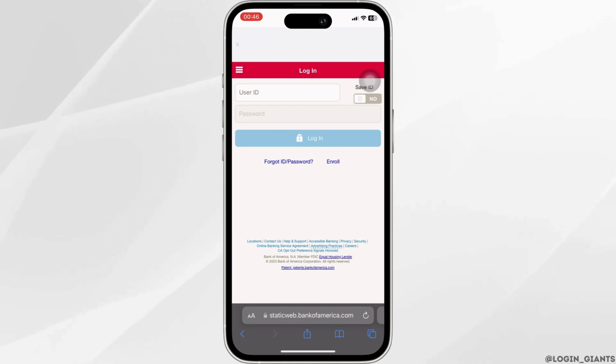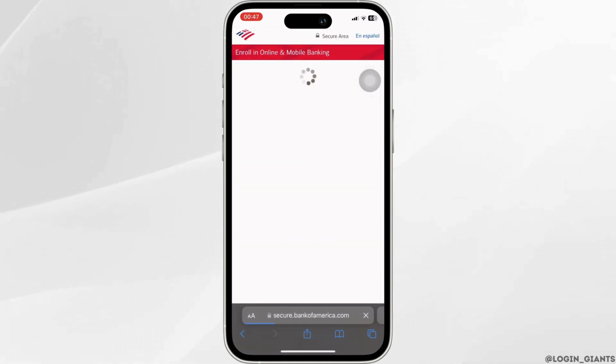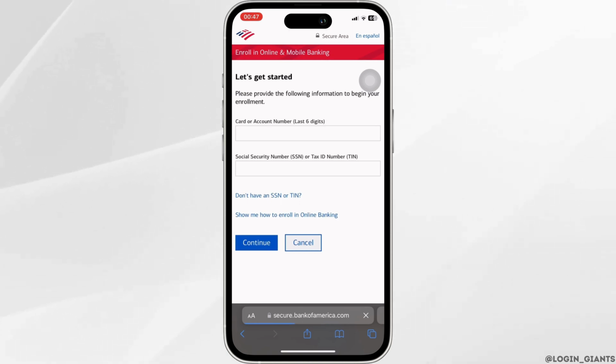Now what you want to do is tap on Enroll. It will lead you to the page where you'll be able to create your Bank of America account. So first of all, what you want to enter is the last digit of your card or account number. And then enter your social security number or your tax ID number.